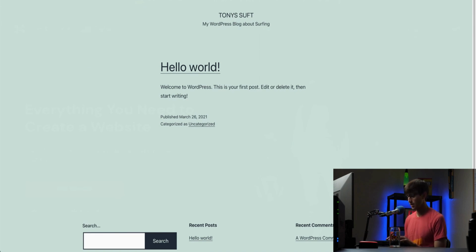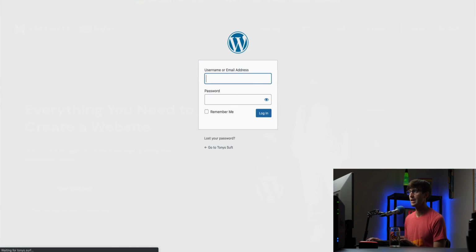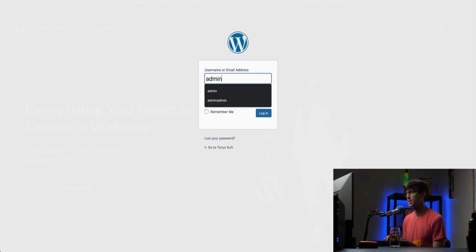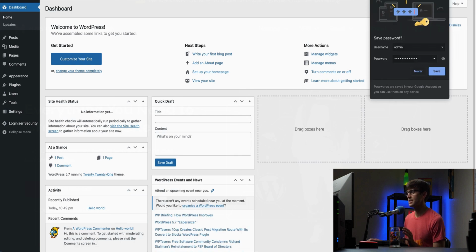So let's go ahead and log into the WordPress admin dashboard. We can do that by going to your domain name /wp-admin, hit enter, and the credentials that we provided in Softaculous, type those in. For me, it was admin, and I should still have the password on my clipboard, so I'm going to log in. And there we go. So we have our WordPress admin dashboard.